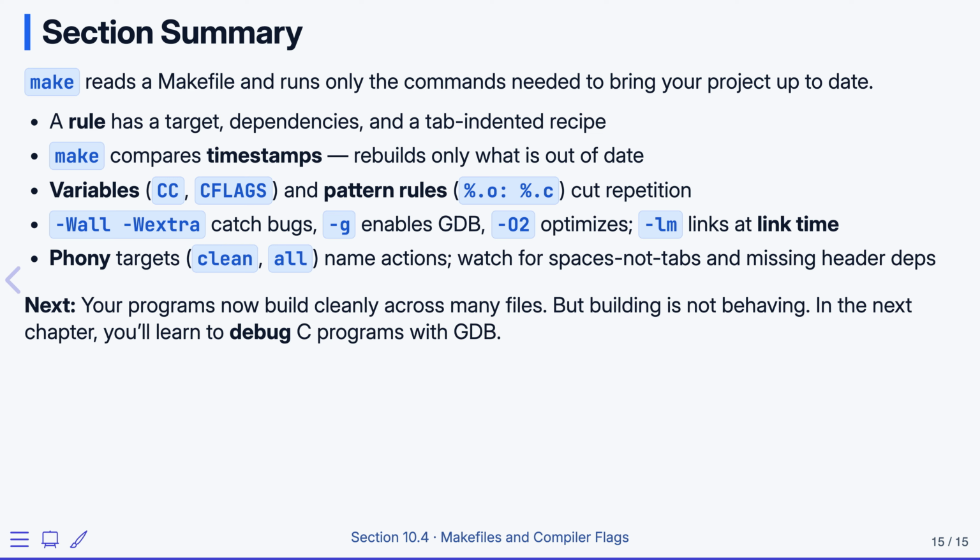Next, your programs now build cleanly across many files, but building is not the same as behaving. In the next chapter, you will learn to debug C programs with GDB.